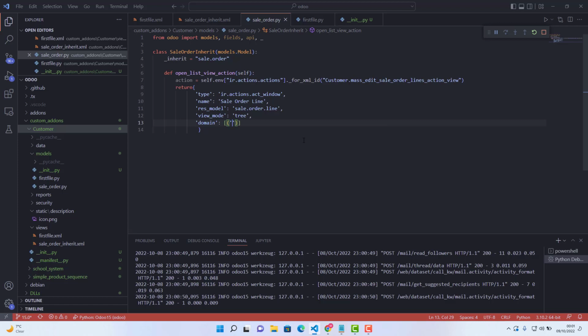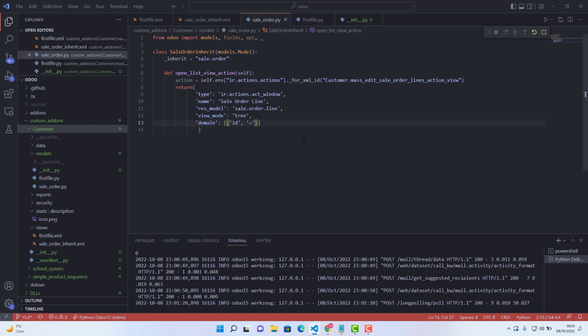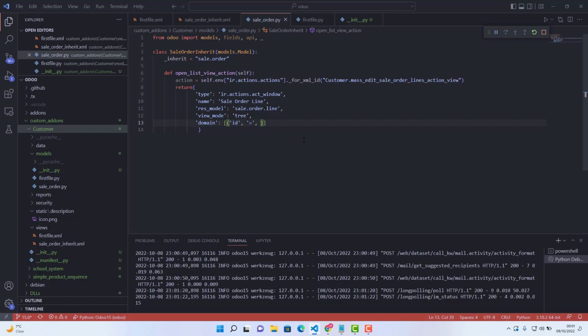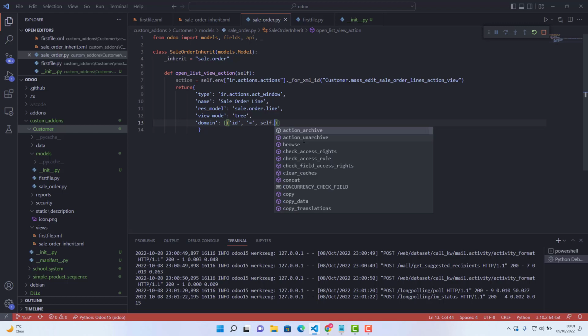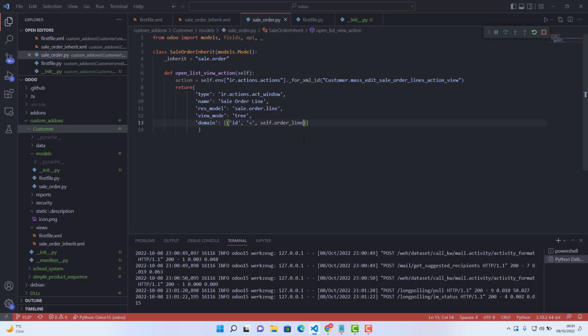So we need to say that ID is equal to the ID of that exact self, because self is the exact record set in which we are at the moment. So we need to get the ID of self dot order line. We need to get the order line dot IDs.